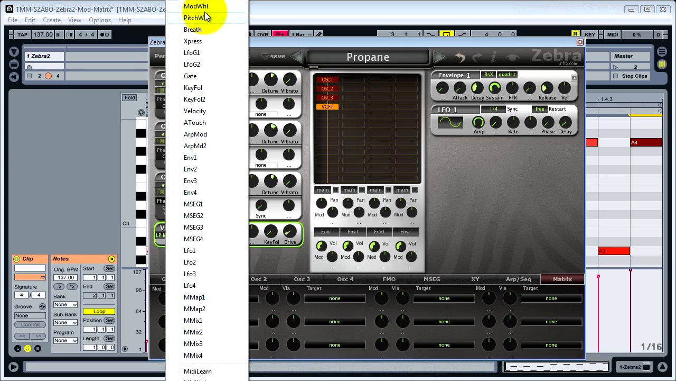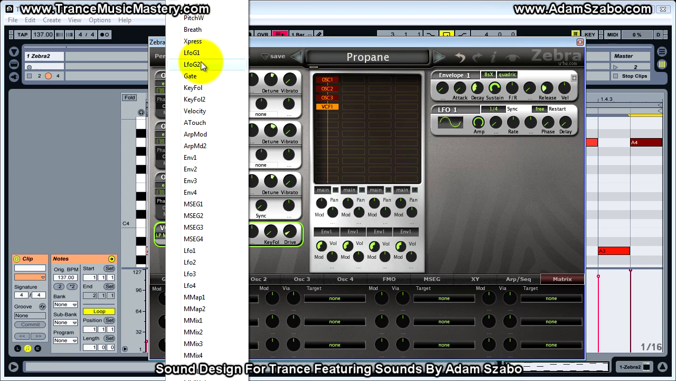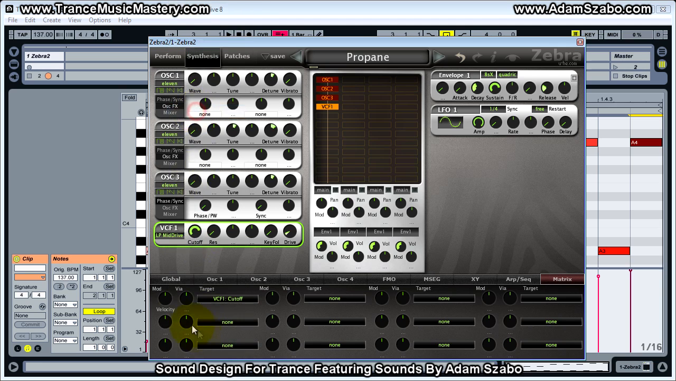You'll see in this list we've got mod wheel, pitch wheel, breath, LFO, key follow. Pretty much anything that could act as a modulation source for this patch is in this list. Velocity is right here, so I'll select that. You'll notice this control can go either positive or negative. That allows us to provide either a negative or positive modulation to the target. In this case, I want it to get brighter, so let's put the cutoff down a little bit.